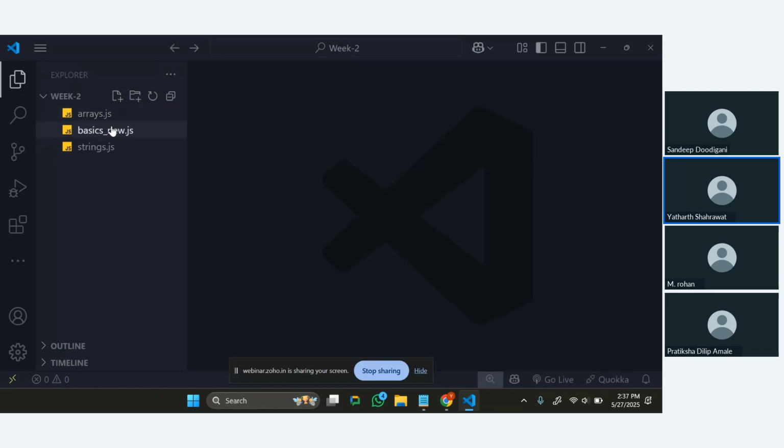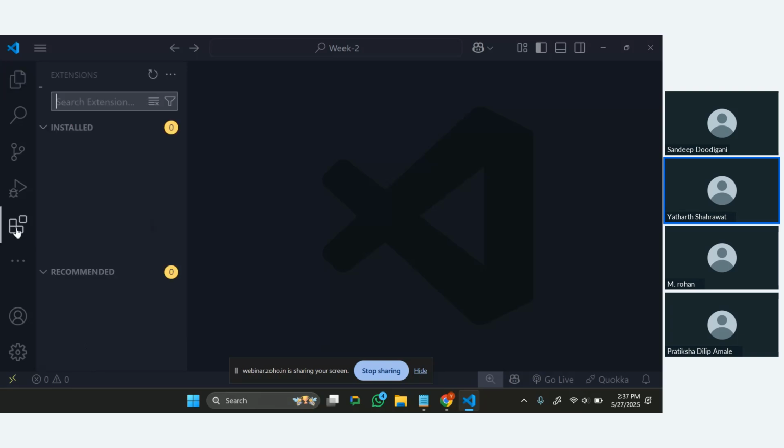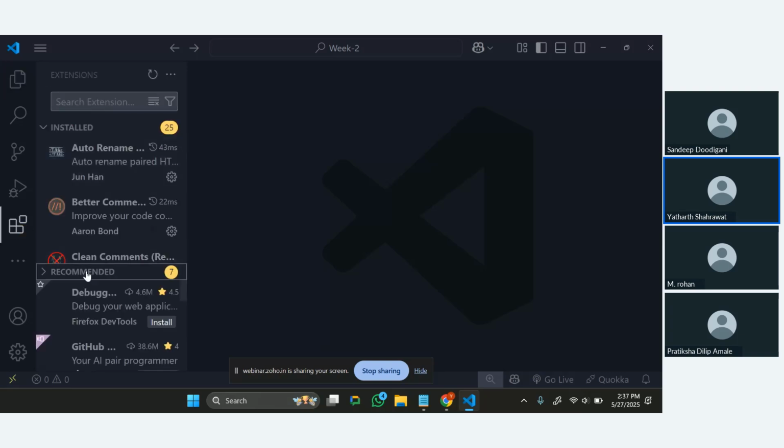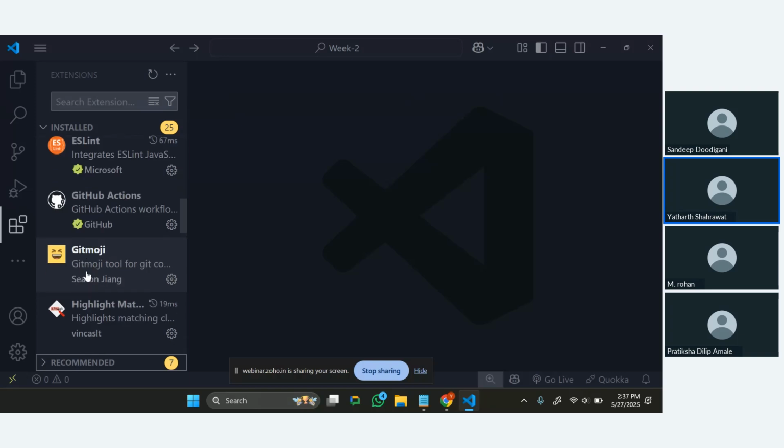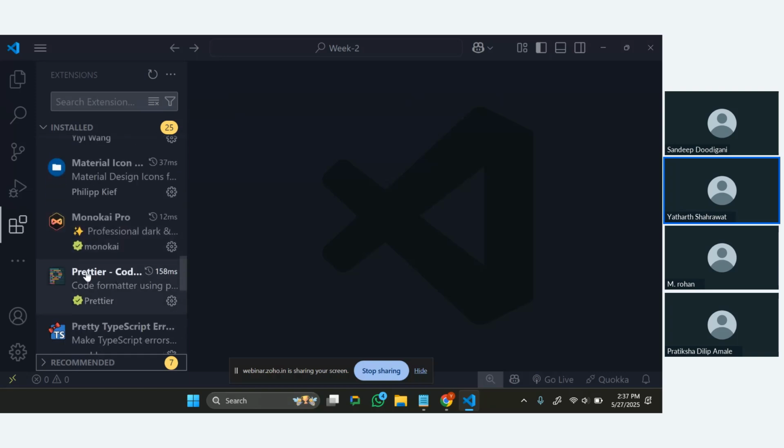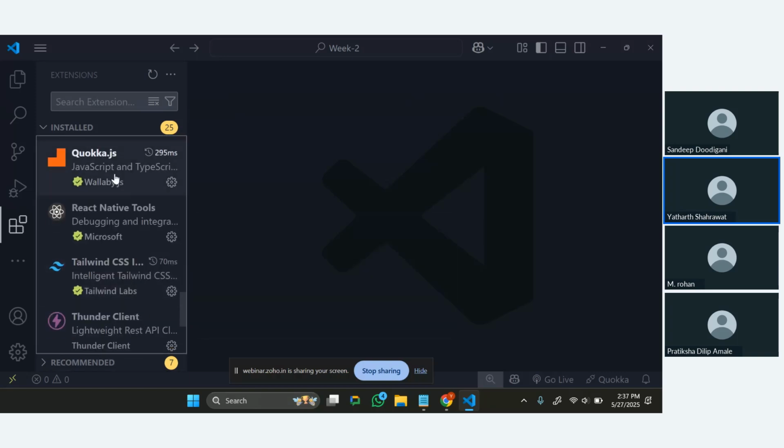Okay, arrays, basics, and strings. We discussed these things. Now, somebody said that Quokka was not working in their VS Code, the Quokka extension that I told you to install in the last class. Those who are watching on YouTube will also know. So this is the Quokka extension.